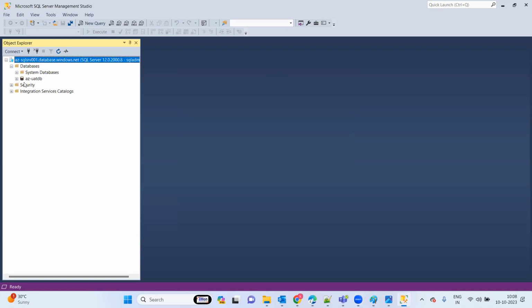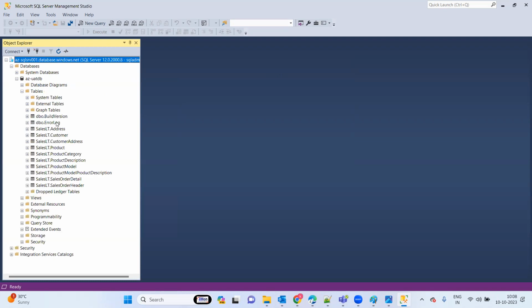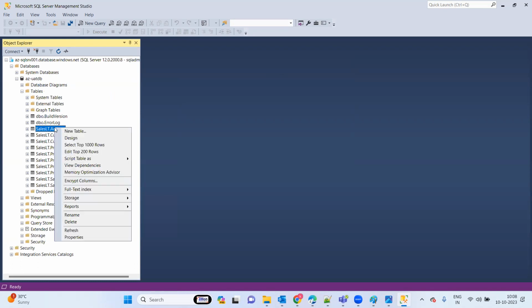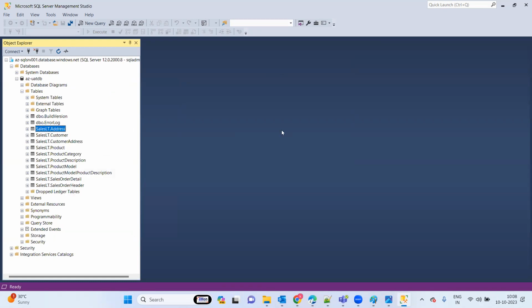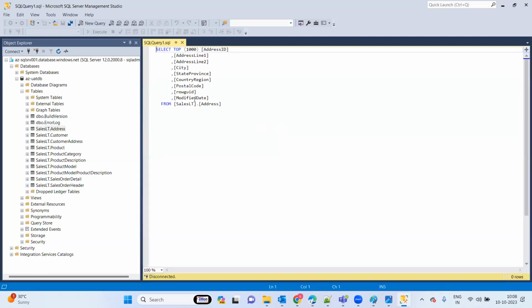We just enabled that. See here, the database is available and the tables are also available for the AdventureWorks database related stuff. So it is simple and straightforward. Let's see this database, a very small one, so you can query this. Just right click and select the top 1,000 rows. It will give the output information.